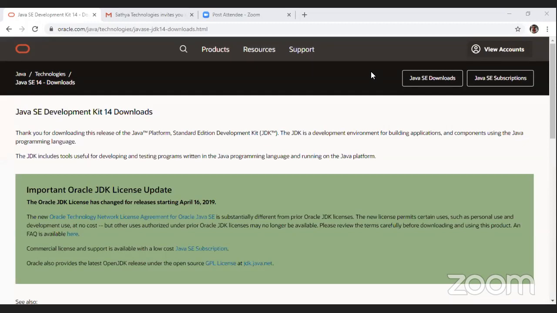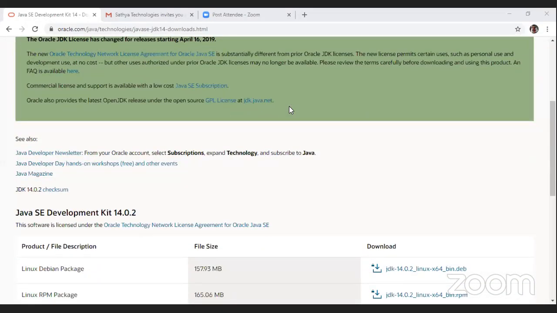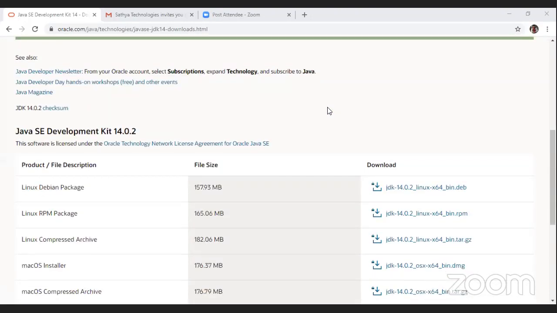Okay. So from here, JDK 14 software. This is JDK 14, guys. Observe. Now, from JDK 14, what do I have to do? Go down.